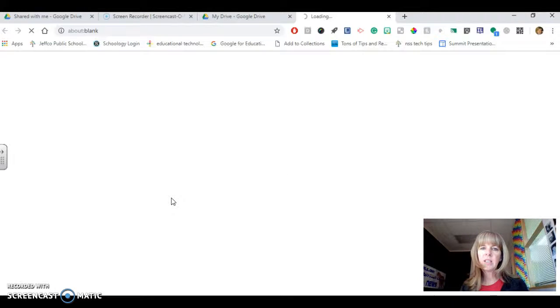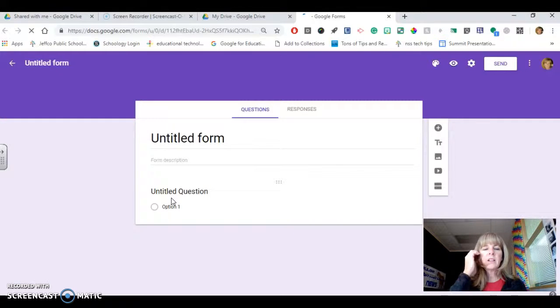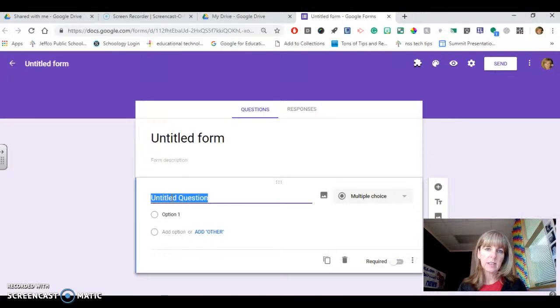Okay, what it's going to do then is create an empty blank form. And a form is something that you can share with your classmates and collect all of their thoughts and ideas about your question that you want to ask them so that you can collect data or information about it.